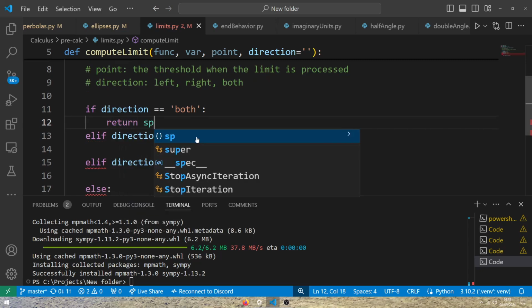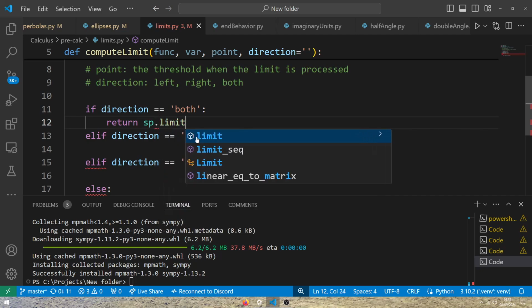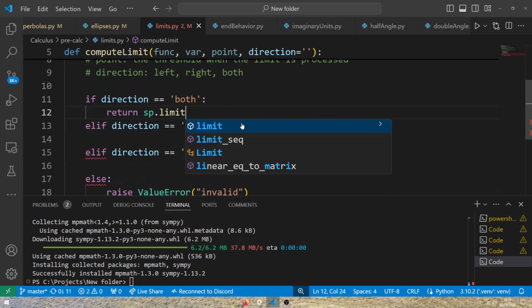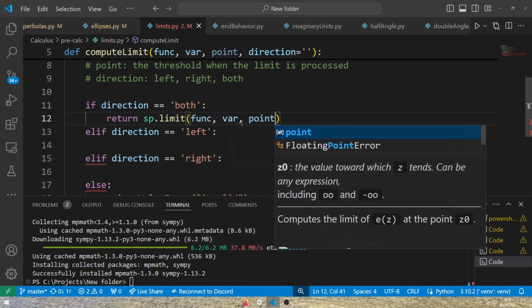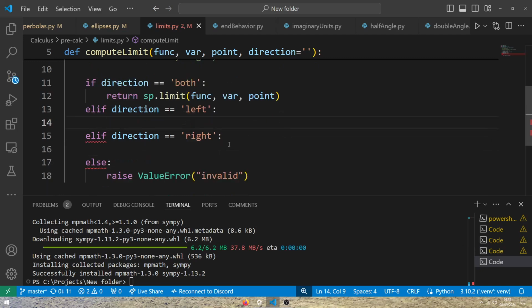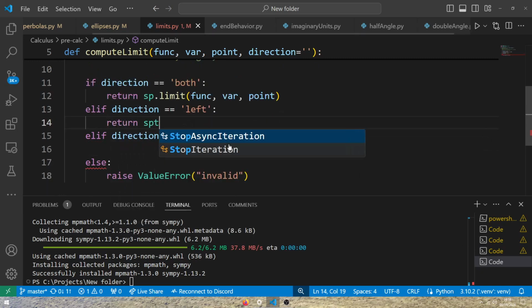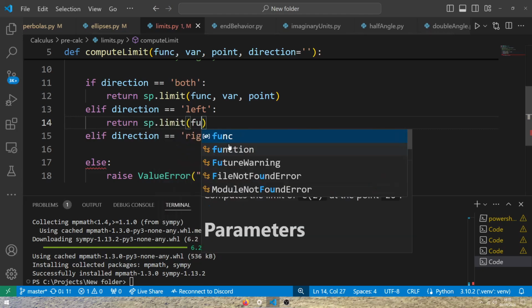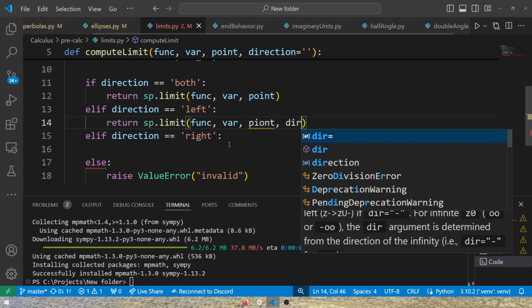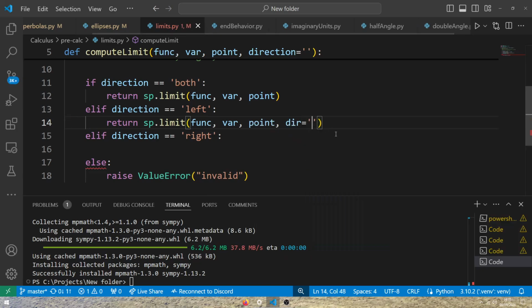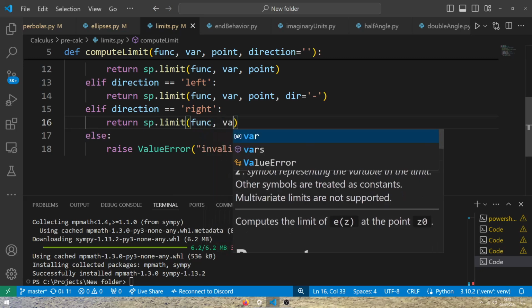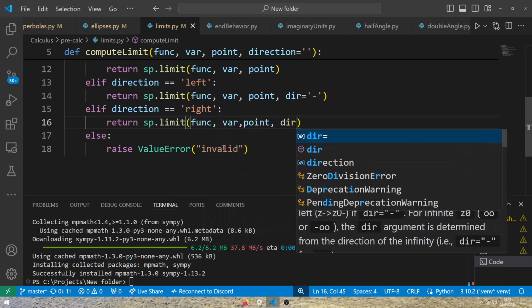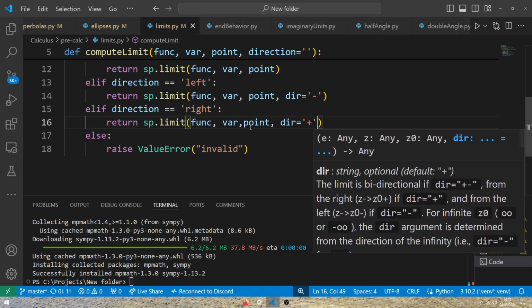So if it's both, we're going to return sp.limit, and our sp is our SymPy. So we're going to return the limit of the function, the variable, and the point. And if it's left, we're going to return sp.limit of the function, the variable, the point, and the direction, which will be a subtract sign. And then we'll return sp.limit if it's right on function, variable, point, and the direction is going to be an addition sign here.